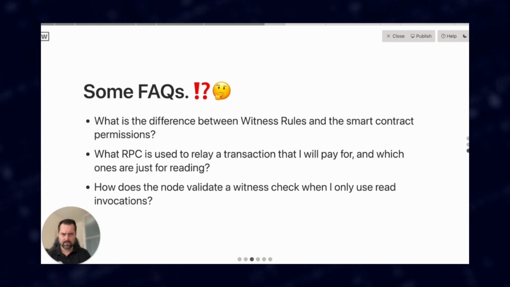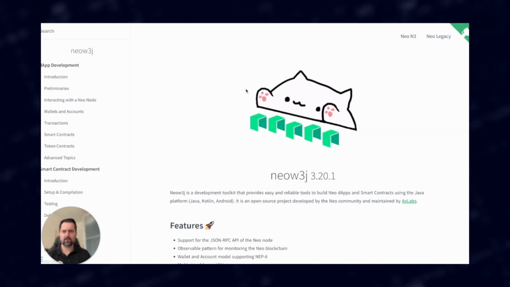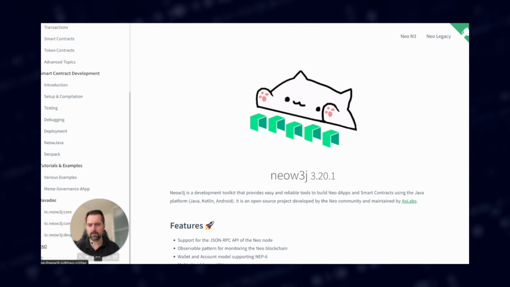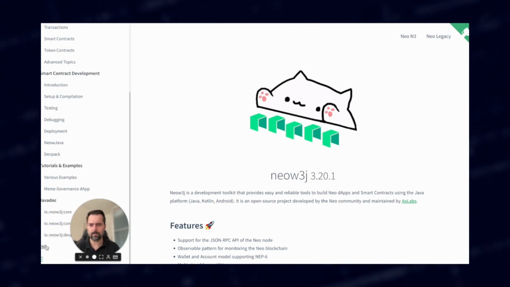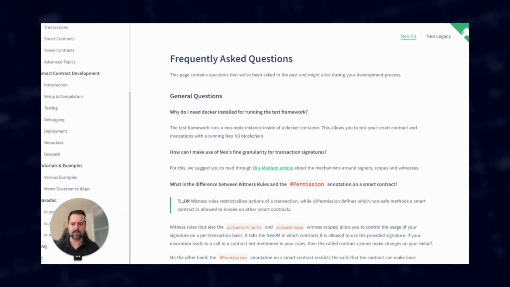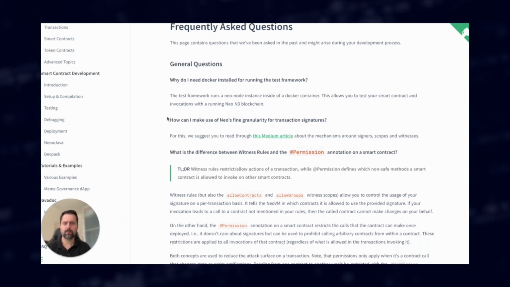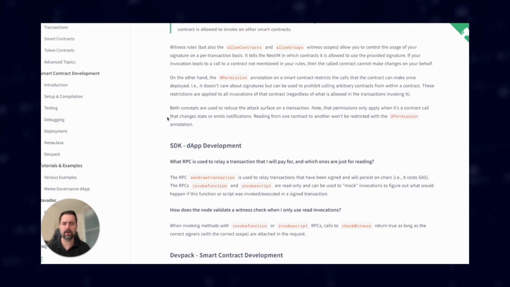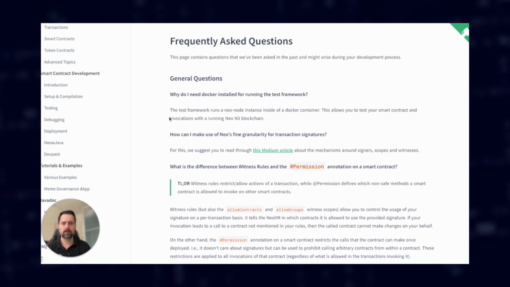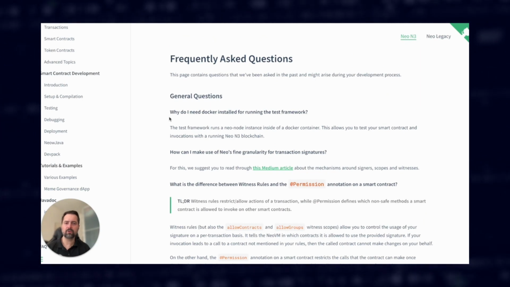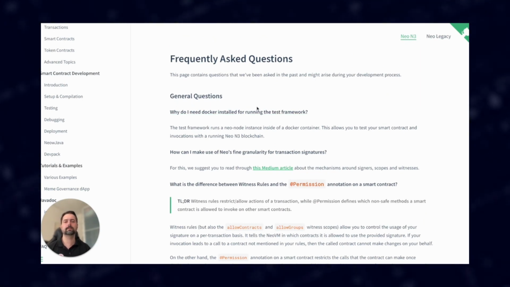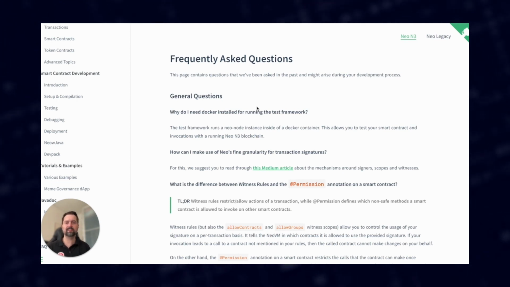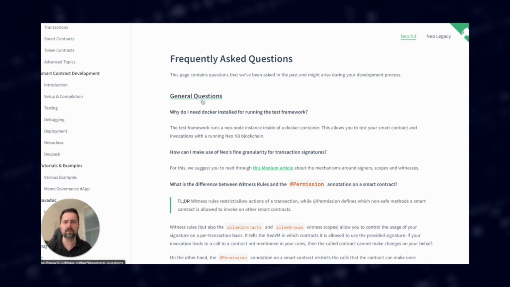So here on the neo3j.io website, we decided to go down here. I think you can see it here. You click it, and then there is a FAQ, and we're trying to add as many questions and answers as people ask for. Not necessarily only about Neo3j; this is a bit more about the Neo ecosystem. But since we get these questions because people are using Neo3j, we decided to add this FAQ to the Neo3j website.